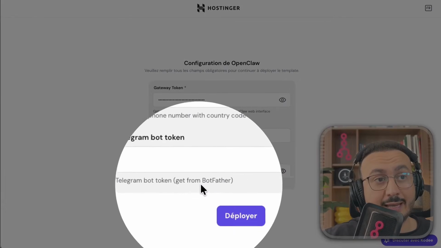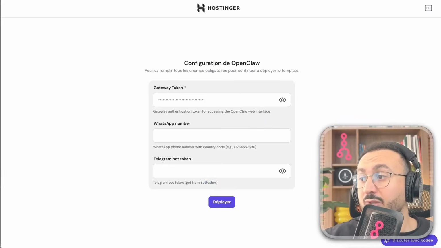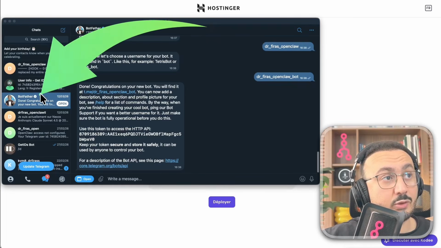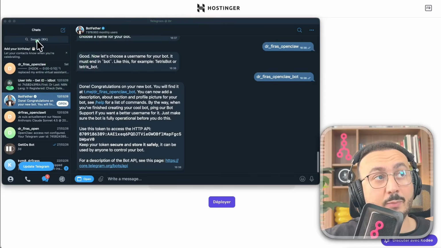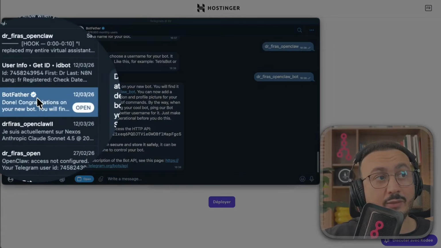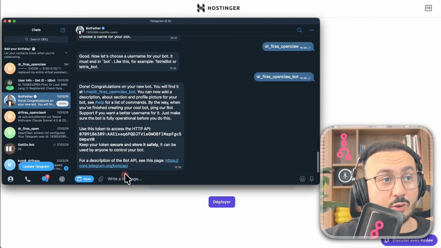As you can see here, it asks me to look for Botfather. So, when I open Telegram, you'll find Botfather here. So you type Botfather in the search and you'll find Botfather. And now in Botfather, we're going to create a new one.